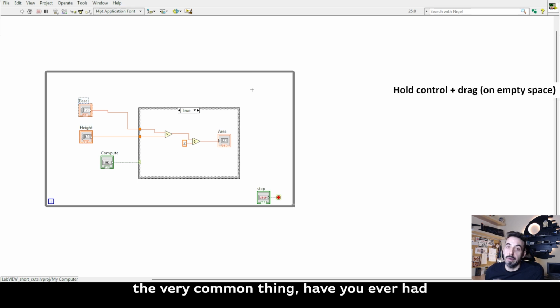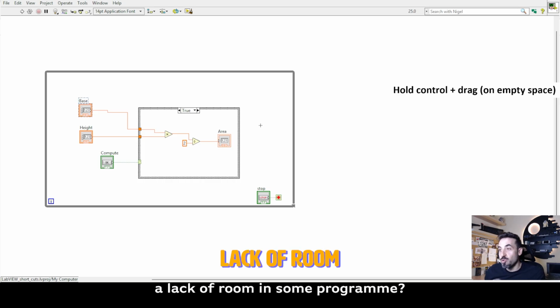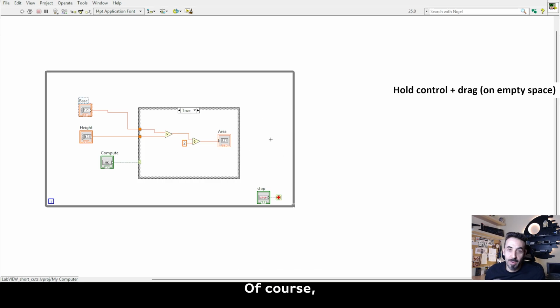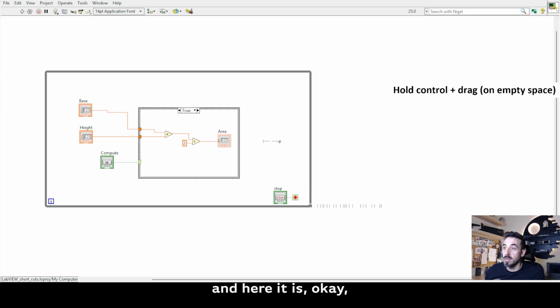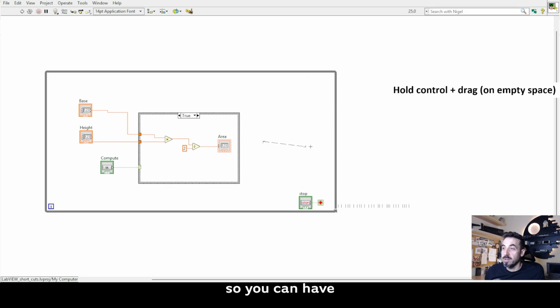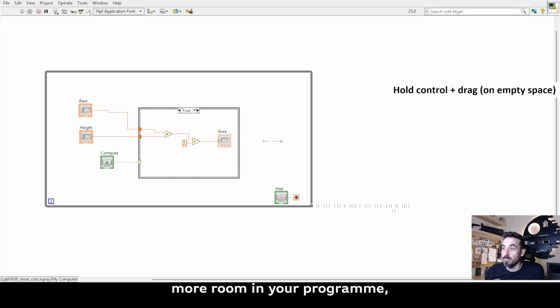Next one, a very common thing. Have you ever had a lack of room in some program? Of course, I think that is something very common, and you need to enlarge some kind of structure. So this is a very useful thing. From an empty space, the first thing you do is press and hold Control, then the primary button of the mouse, and here it is. So you can have more room in your program.